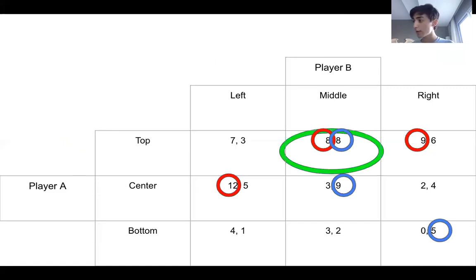So to quickly show that this does in fact work, let's analyze what we found. Before assuming that it's correct, let's examine it very quickly. If player A were to change from top to bottom or center, they would be changing from 8 to 3, so they are actively losing. Now, if player B were to change from middle to left or right, they would change from 8 to either 6 or 3. So they are once again losing. So what we have found is the Nash equilibrium.